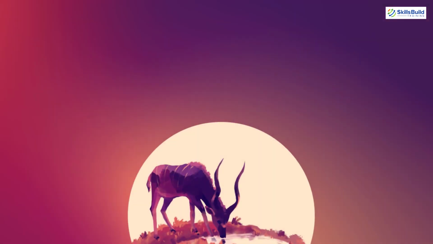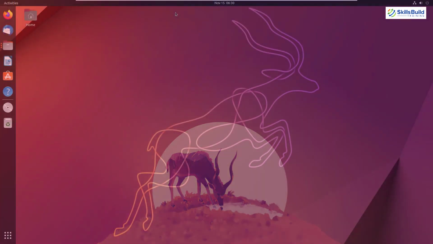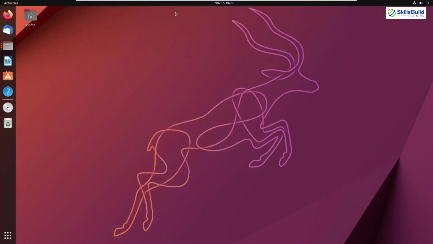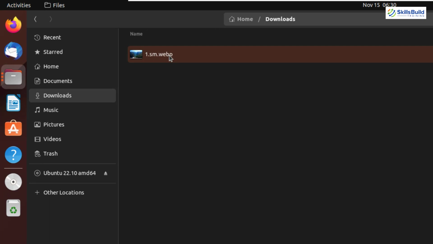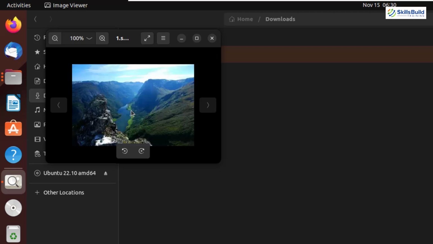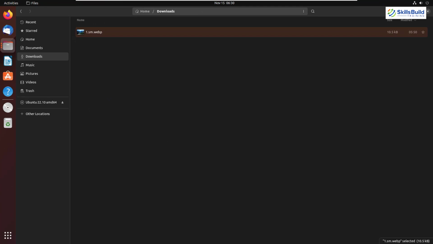Let's move on to the next one. WebP support. Well, WebP support is available in Ubuntu 22.10 by default. Earlier that was not available. Let me open my files. And here I have a picture that is in WebP format. If I just double click on it, my Ubuntu 22.10 will be able to open it on its own. Earlier that was not available. Here you can see we have our WebP image and it has been opened successfully. I'll just close this one and now let's move on to the next feature.